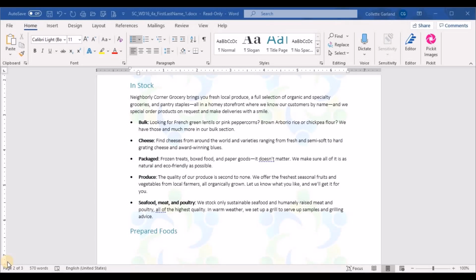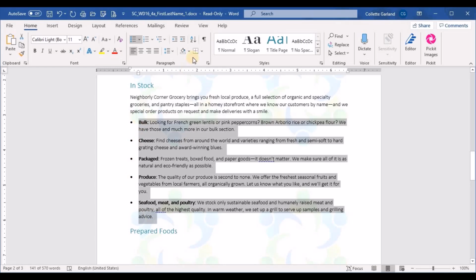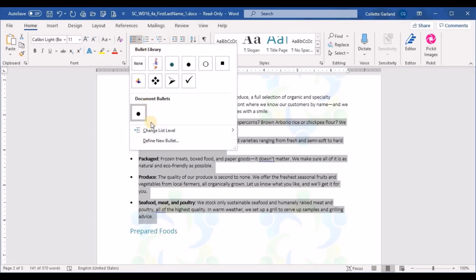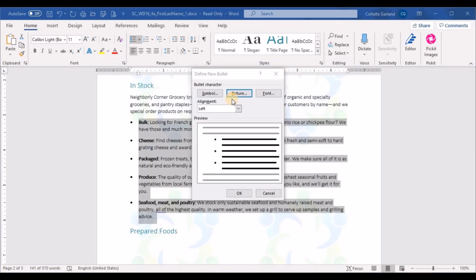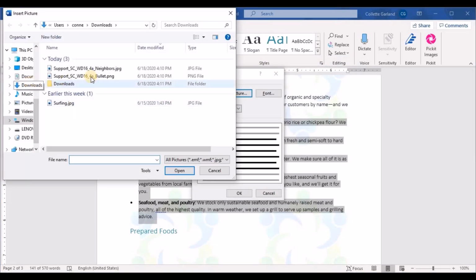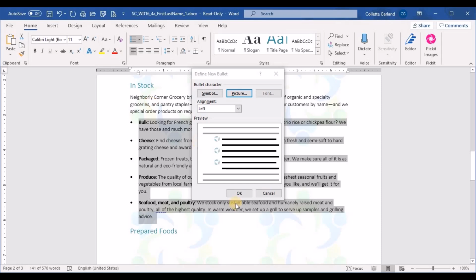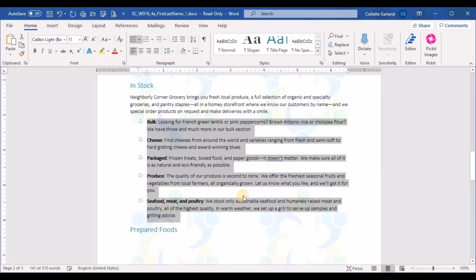Step 10. In the same 5 bulleted paragraphs, add visual appeal by changing the bullet character to a picture inserted from the file support bullet available for download from the SAM website. So we'll highlight them all again, and we'll go up here to the drop down, and we are going to define a new bullet, picture from a file, bullet. There you go. See the bullet change there.